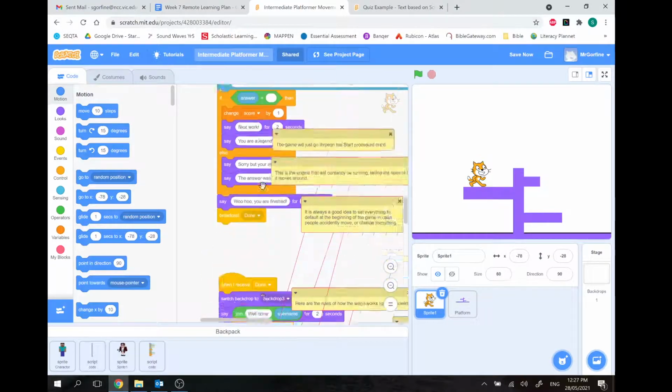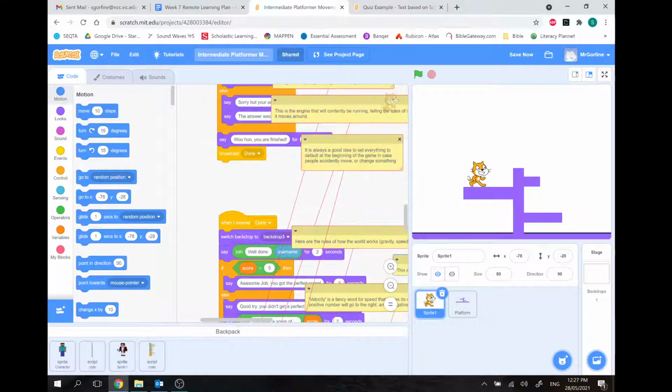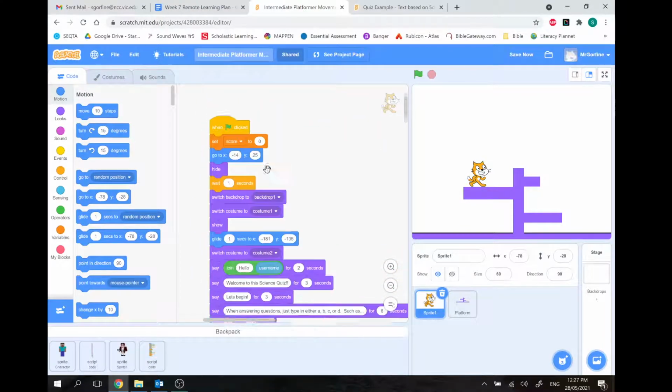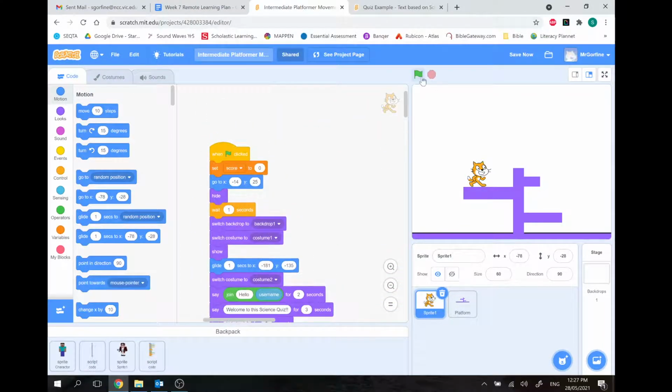Okay, ignore all of these little fishing lines. That's only because of my previous coding work. That won't be in yours. When I'm ready, I'll hit the flag, and that should work. So there you go. My character still can run around and it still works. And it's still going through the questions.